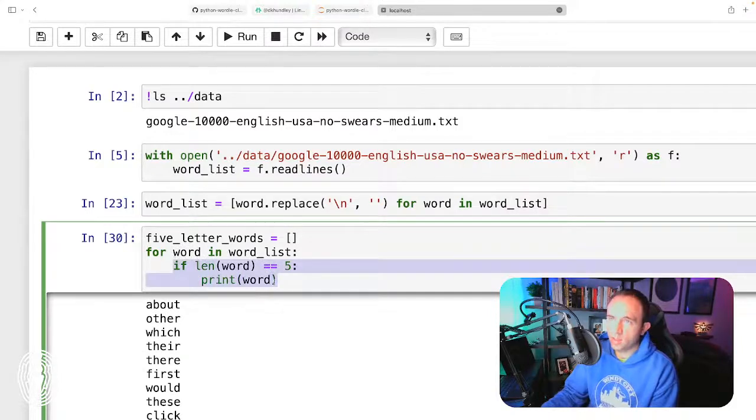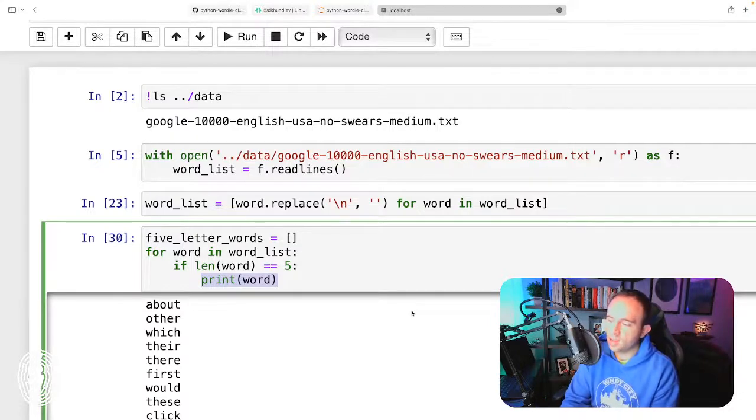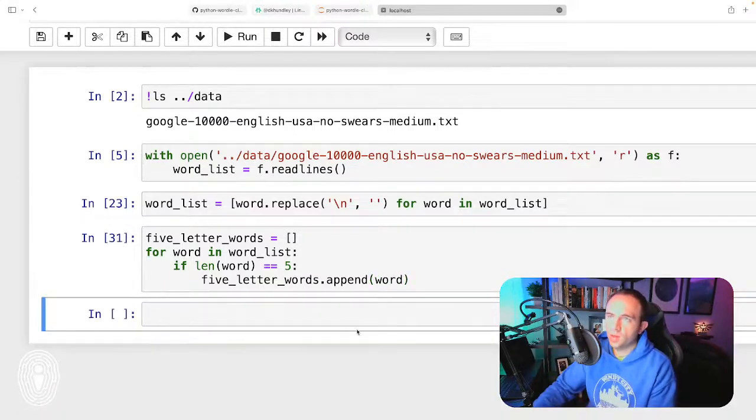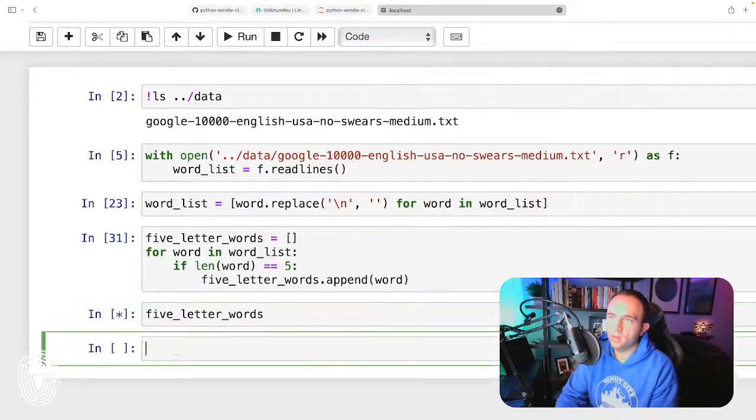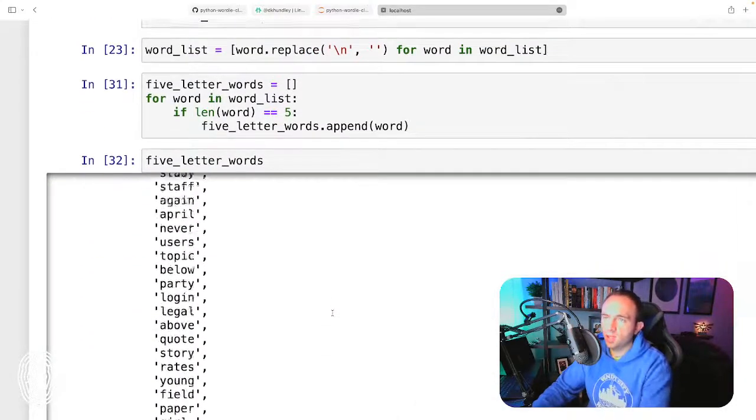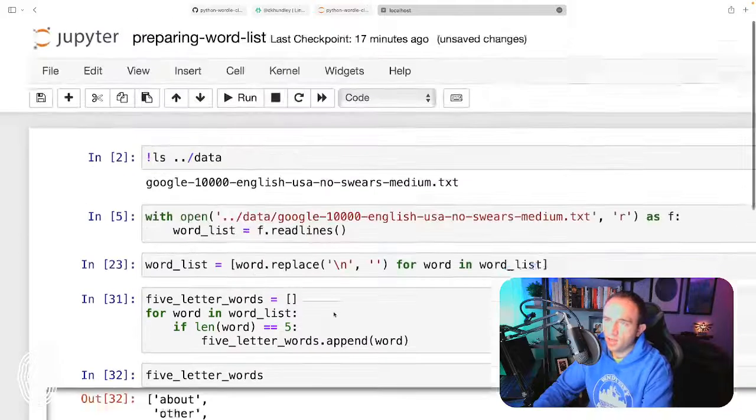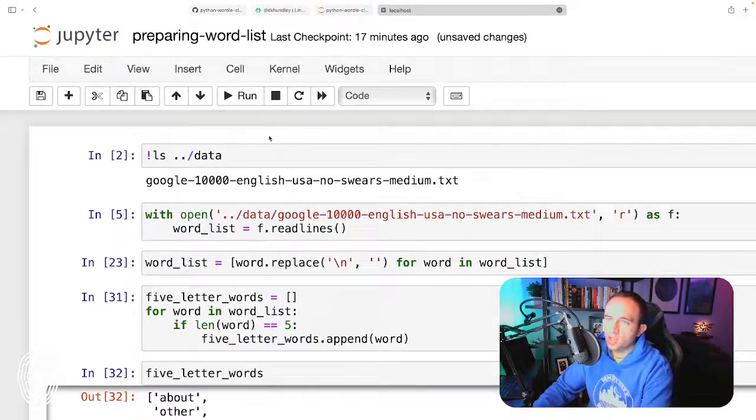So for word in word list, if length of word equals 5, then we want to add that to the list. The way we add something to a list like this is we do the list, 5-letter words dot append, because we want to append the word. Okay, so now after we run this, then we run 5-letter words, and you can see we have all of our 5-letter words. All right, so that was all about just getting the words.